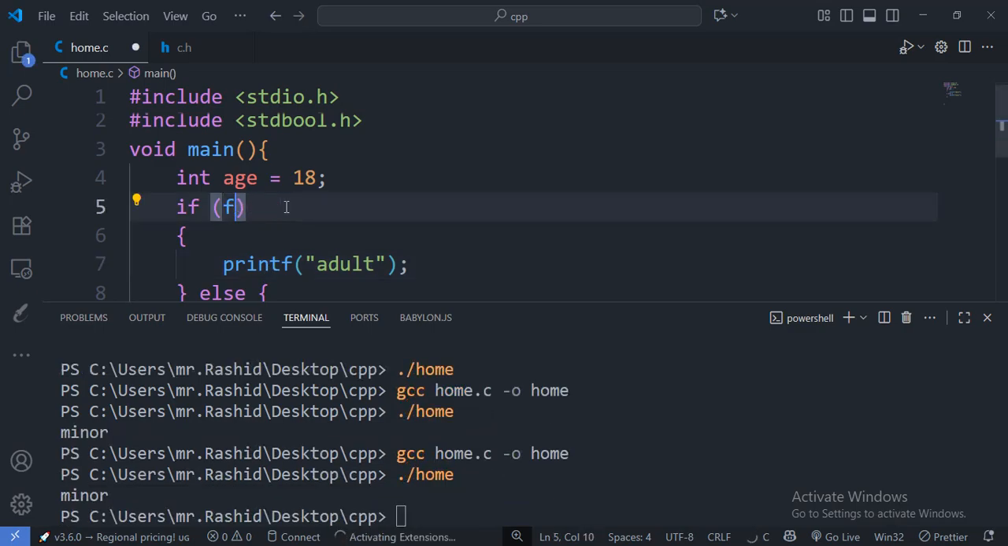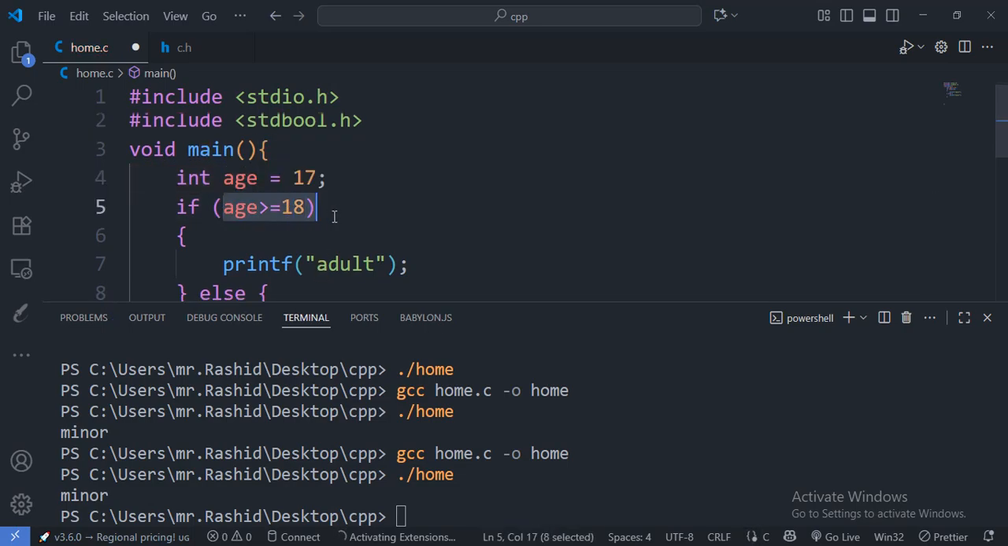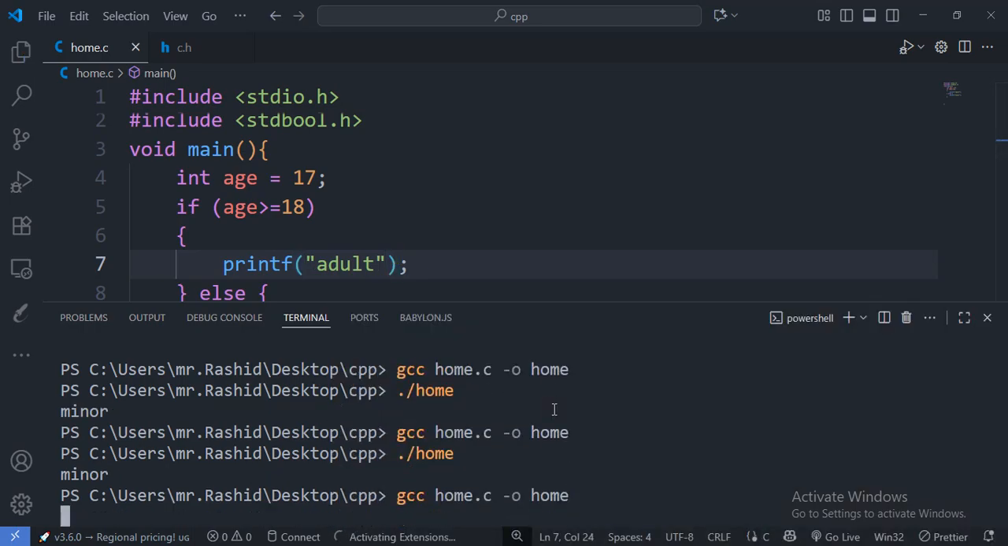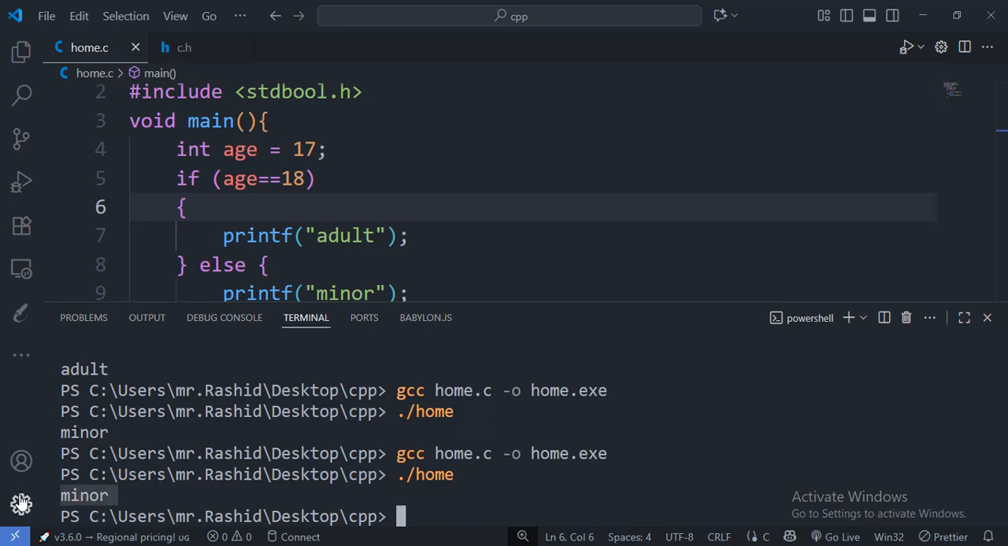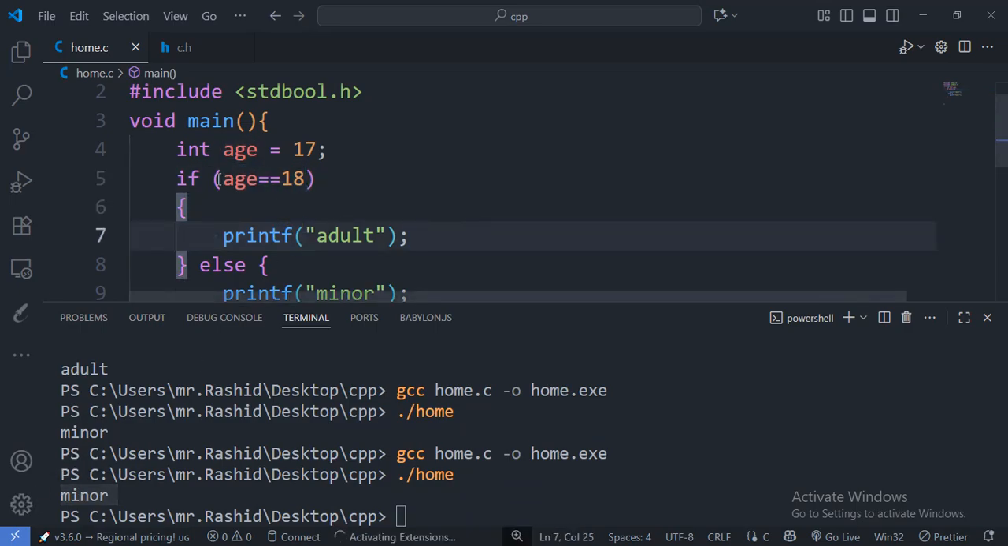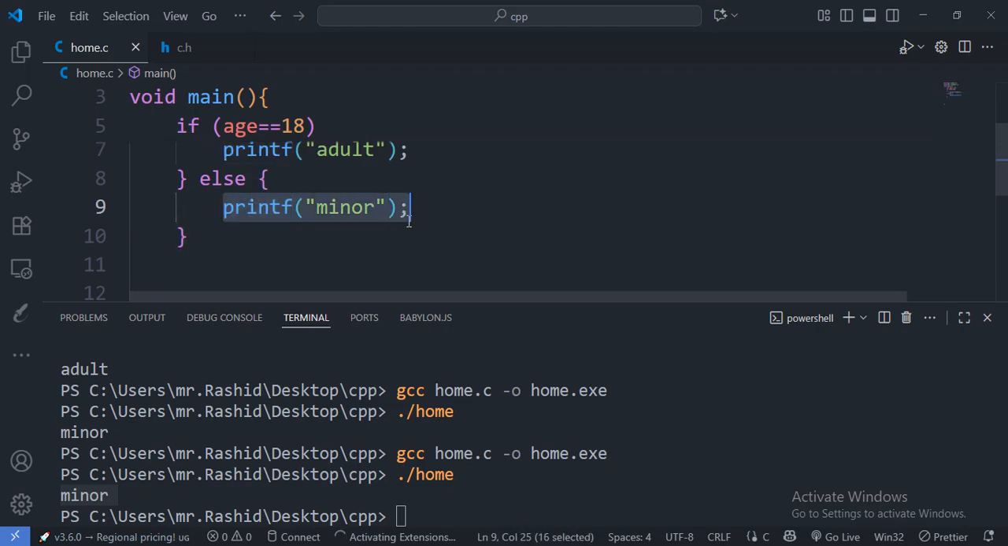Even if we try to use the real condition like age is greater than or equals to 18, and then we set this one to be 17, which means this condition is going to be false. It is going to return false, and which means we are going to run minor. Let me compile and then I run my program. As you can see, we get minor here. If age equals 18, we get adult. Because here it is not equals to 18, this piece of code is not going to run. So this else is going to run. This one, minor, is going to run.